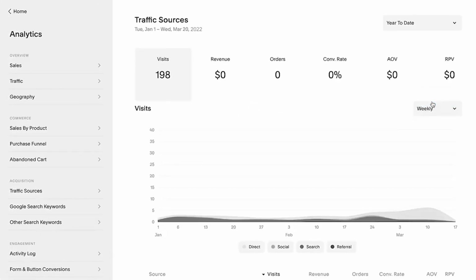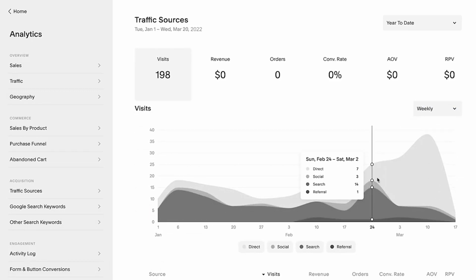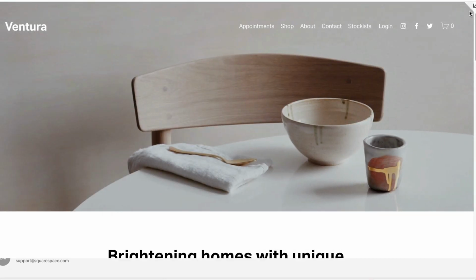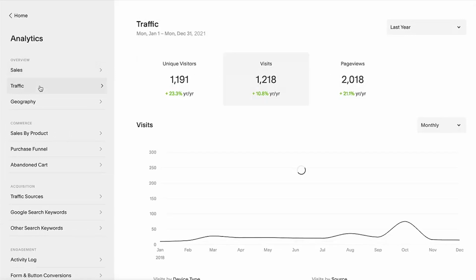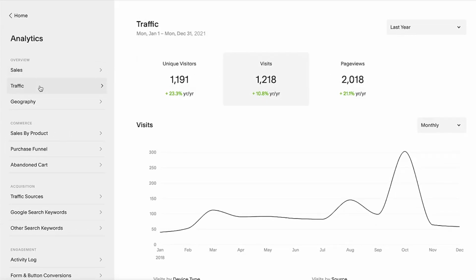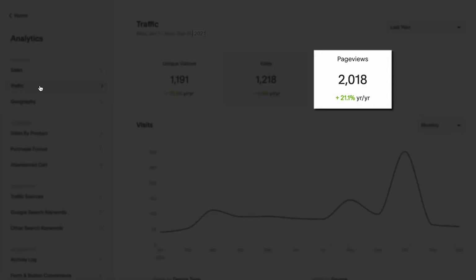With analytics, you can get a clear picture of how your visitors are interacting with your site through our built-in reports and tools. To view your analytics, start from the home menu and select Analytics. Your traffic overview presents a line chart of key performance indicators, including unique visitors, visits, and page views.